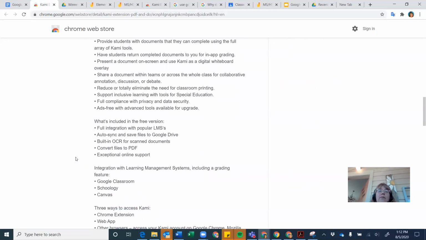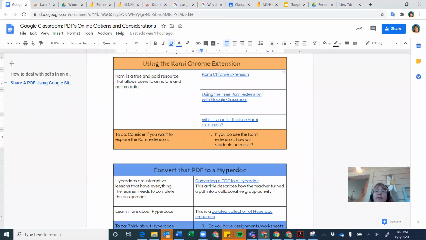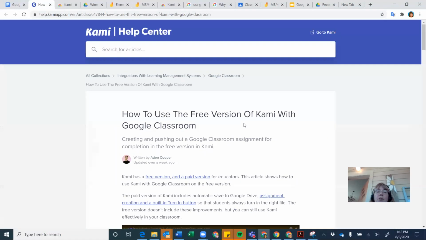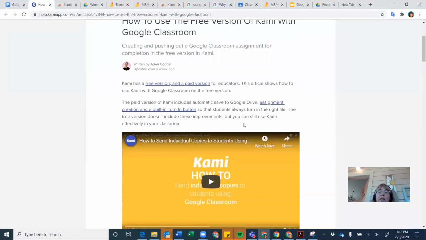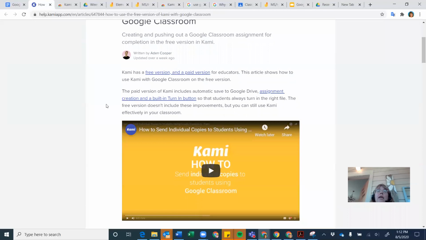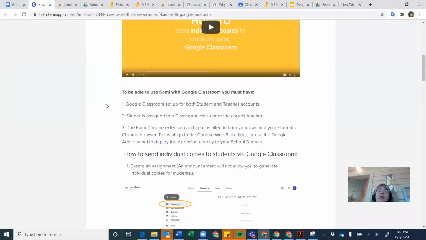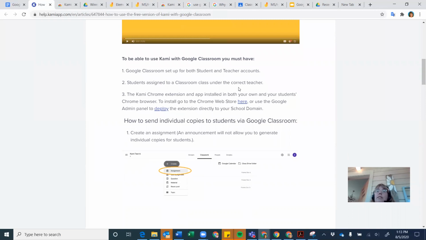When we're looking at it, if you have the paid version, you have a little bit more control. If you have the free version, and I gave you guys this article to help guide your way through it, you have to have Google Classroom set up for both student and teacher, which you guys are. The students are assigned to a class under the correct teacher. You have the extension and app installed on both your own and your students' Chrome browser.